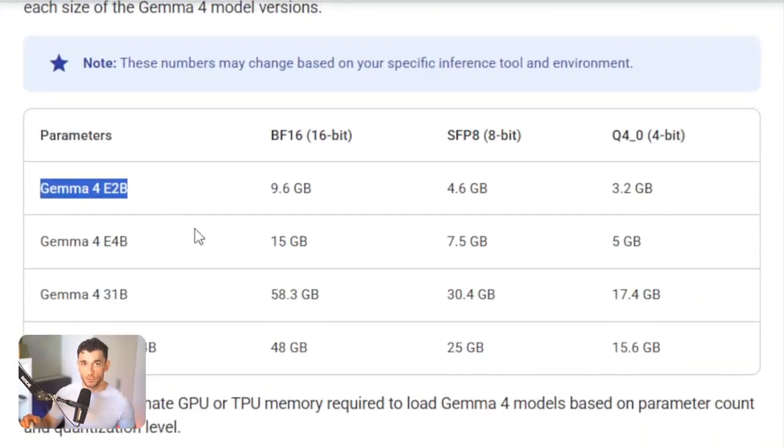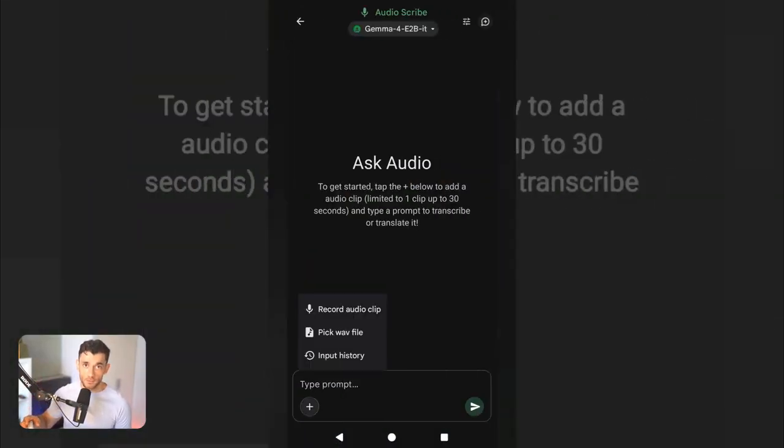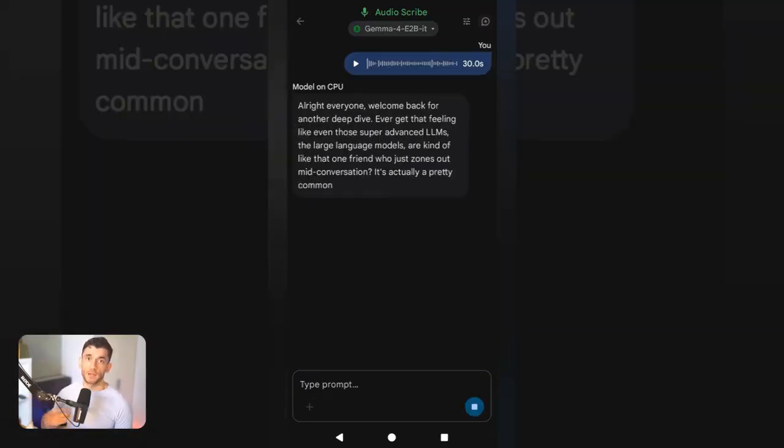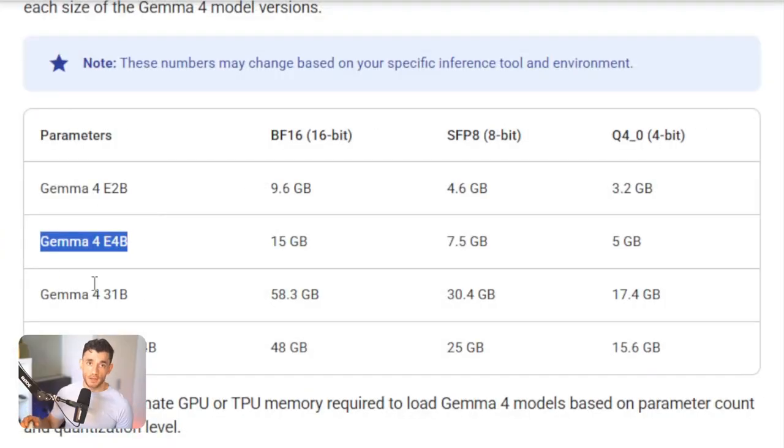The E2B is the smallest, around 2.3 billion effective parameters. This one runs on smartphones, IoT devices, and even in your browser. It needs less than 1.5 gigabytes of memory when using LiteRT's optimized runtime. That's smaller than most apps on your phone. The E4B is slightly larger, around 4.5 billion effective parameters. Still runs on edge devices, still runs on phones, much more capable.